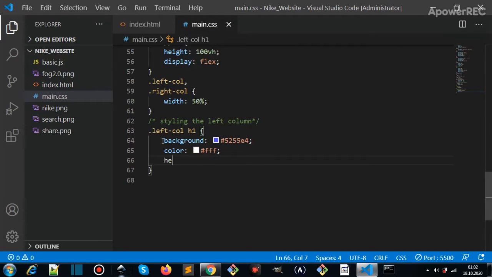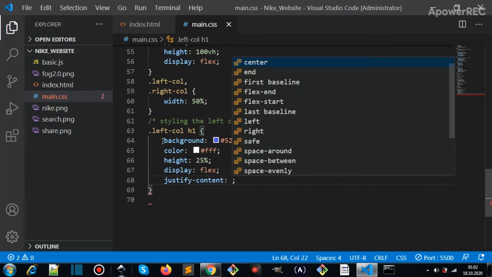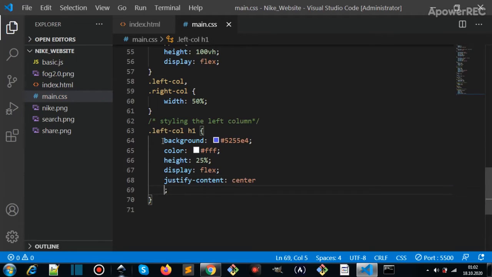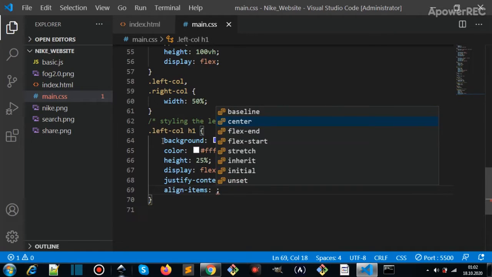Height of 25%, and set display to flex to center its text, which has the span tag in it, and set justify content to center, and align items to center for horizontally and vertically centering the text itself.